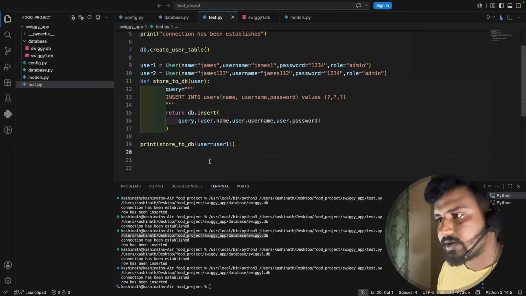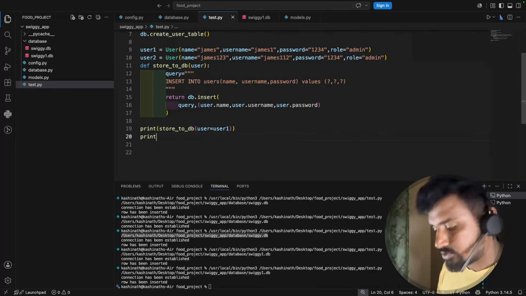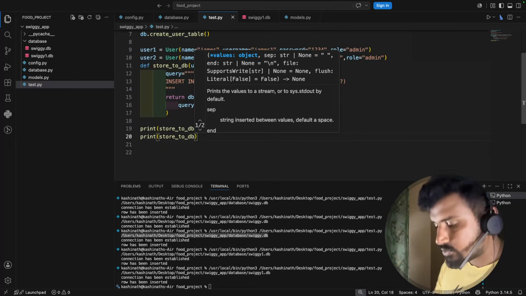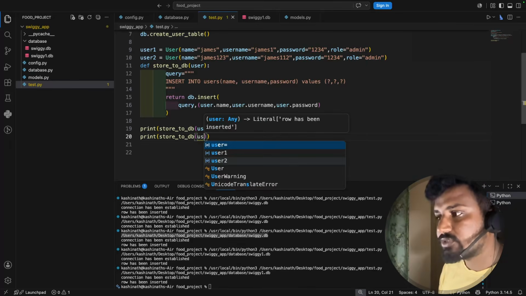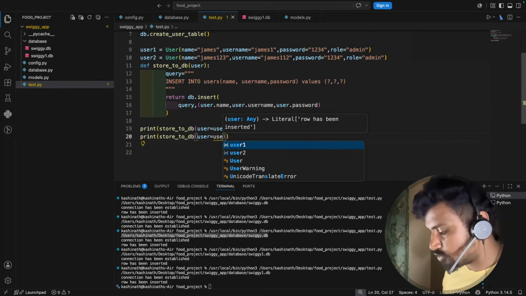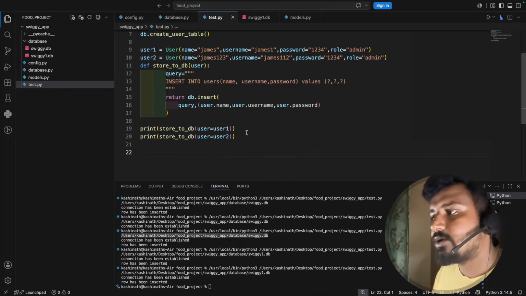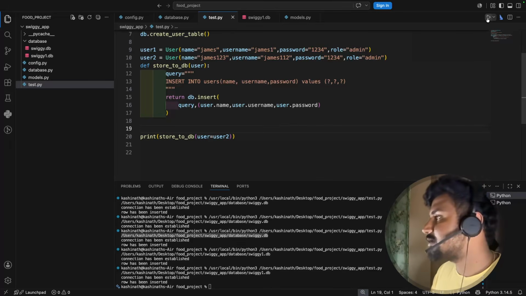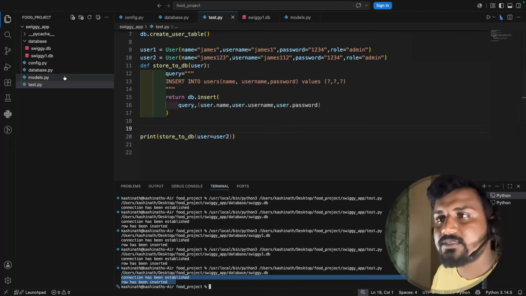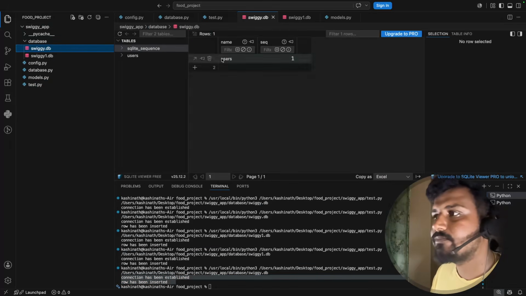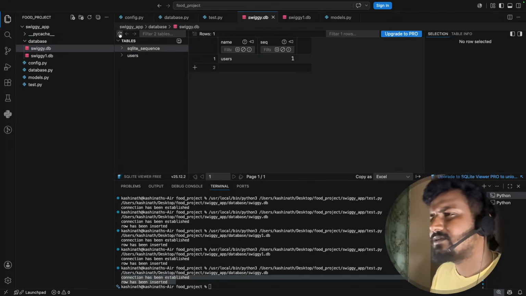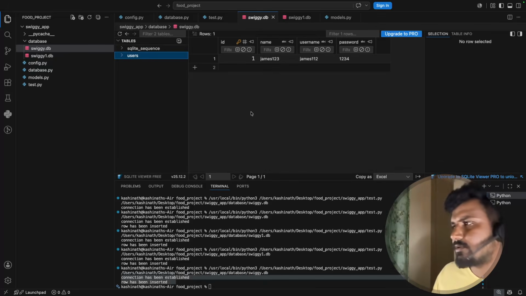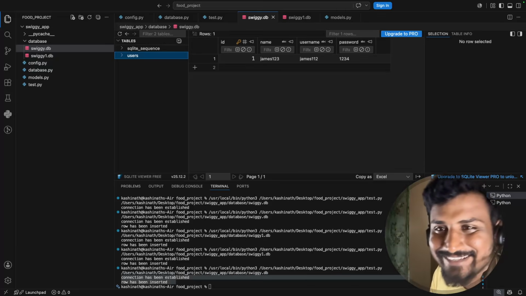Okay, so let us print. I'll be calling this store2db, and I will be passing the user this time. User as what? User2. Fine. I don't want to call this once again, so let us comment it. Clear. If you call it once again, it will be executing. Done. Now the row has been inserted. Let us check with the Swiggy DB. Yeah, this is one new one, right? See, one user has been created. You see, this is what was created now. I hope you understood this.